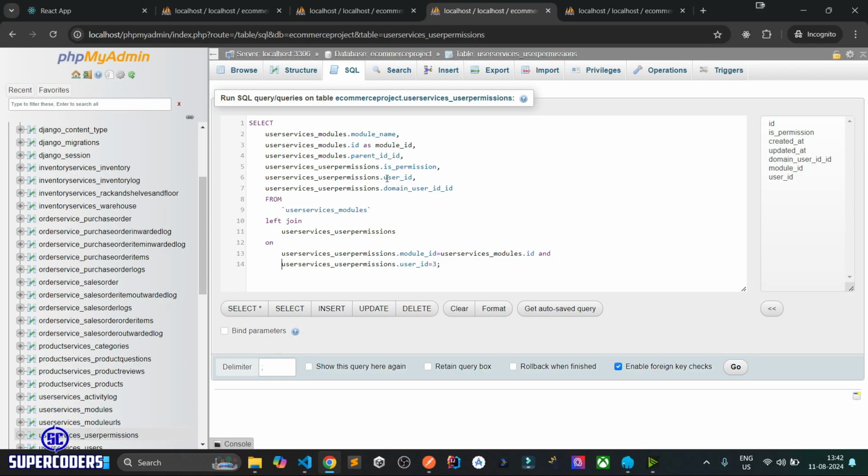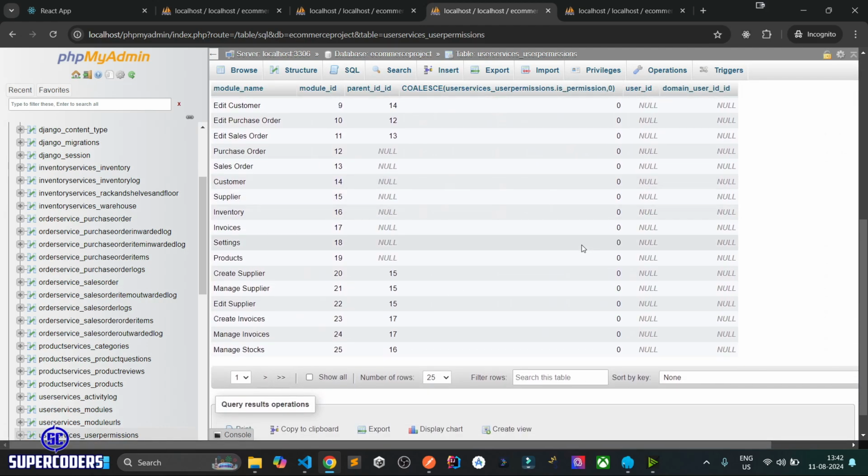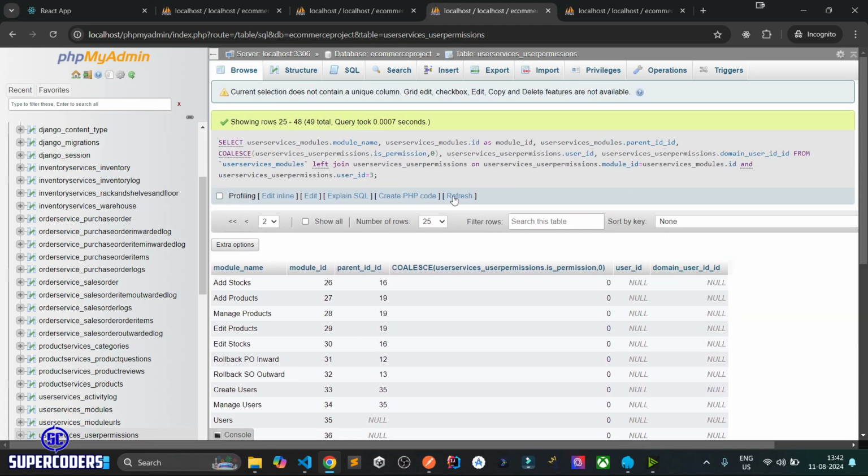Now here, if there is no permission, it is showing null. So instead of that, let's use the MySQL function to check this value or just return 0. Go. Now you can see it is showing 0, which means no permission. That is fine, I think.